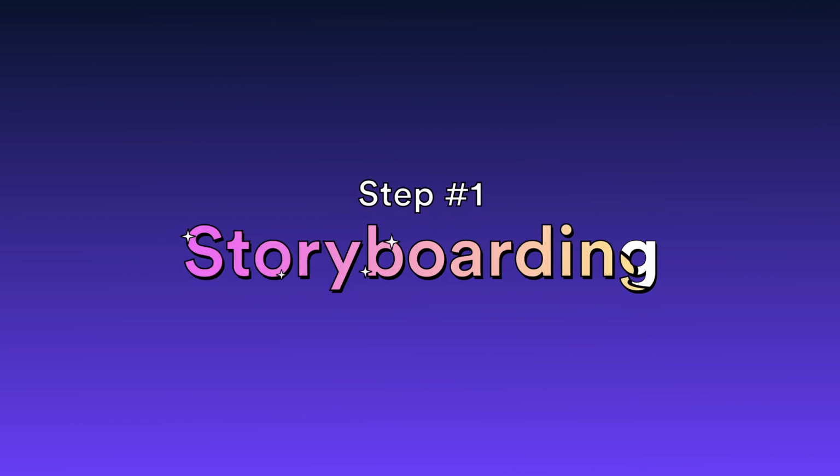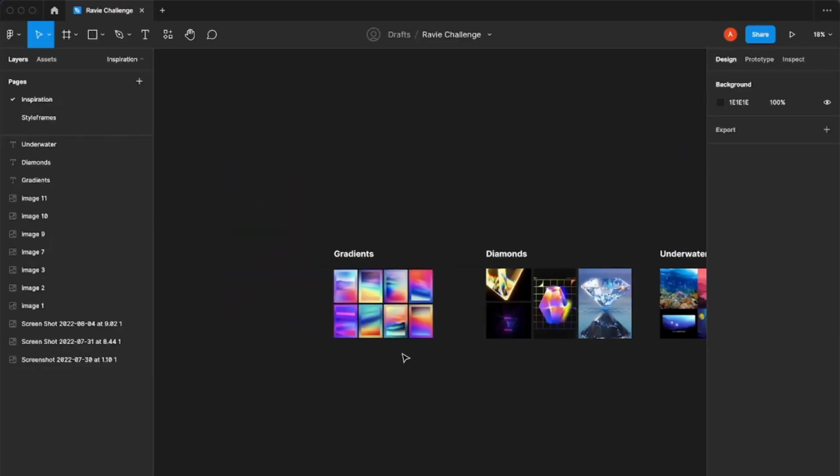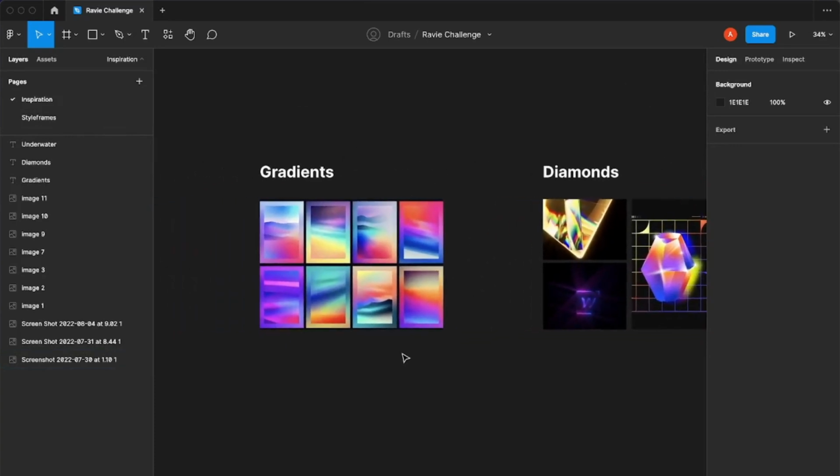Step 1, storyboarding. Now for me, storyboarding is the most important part of the process. Believe it or not, even more important than animating itself. Personally, I use Figma. I think it's a very powerful piece of software and it helps me work fast and efficiently. The very first thing I do is start by creating mood boards.